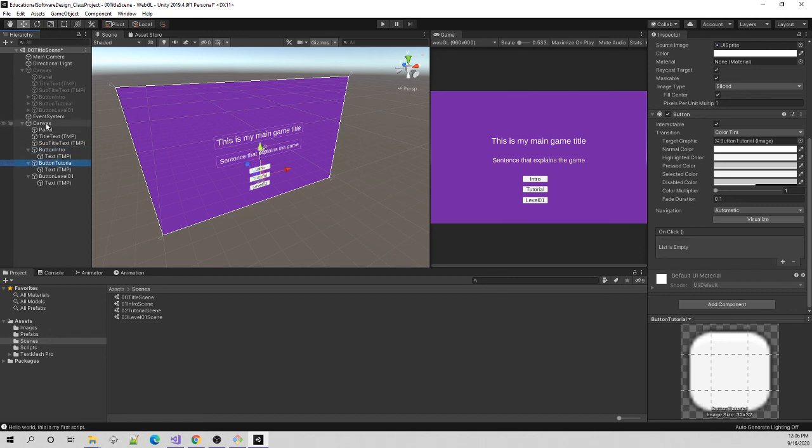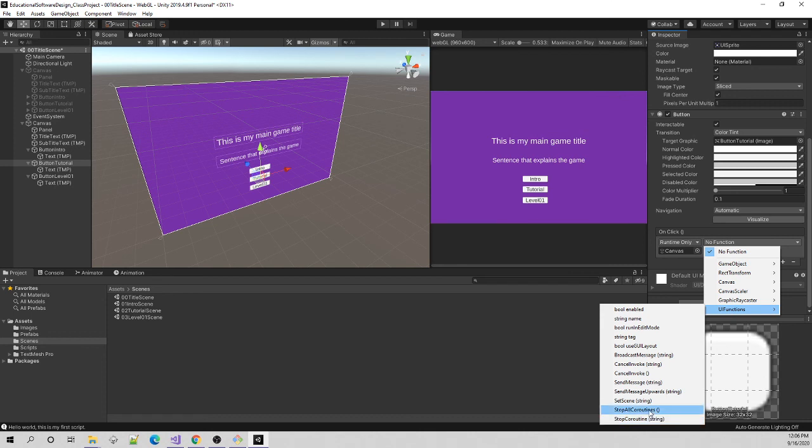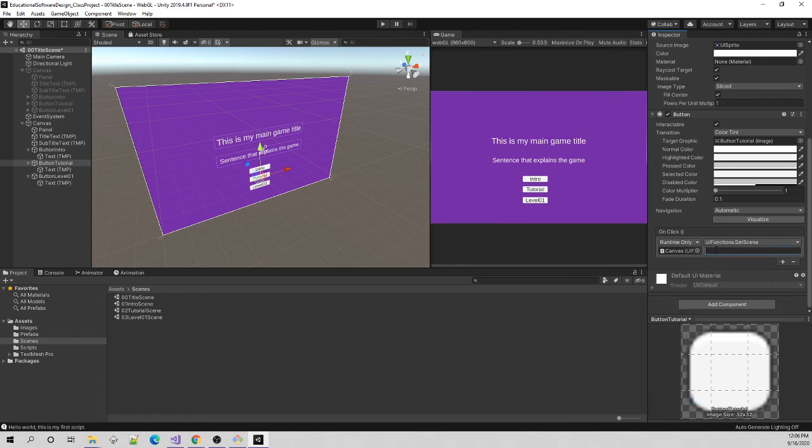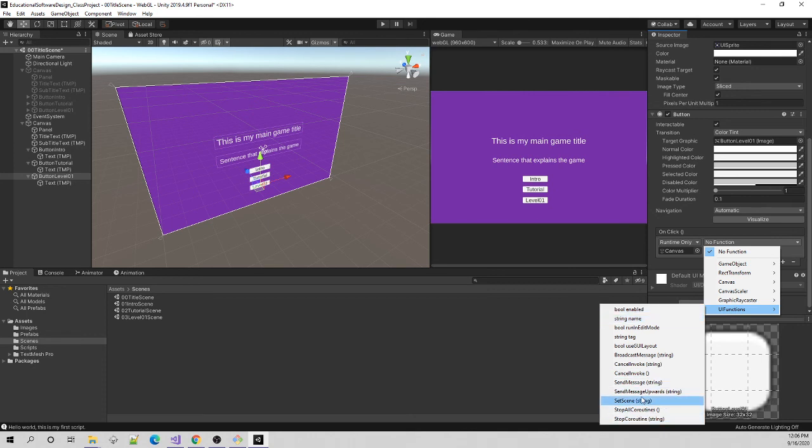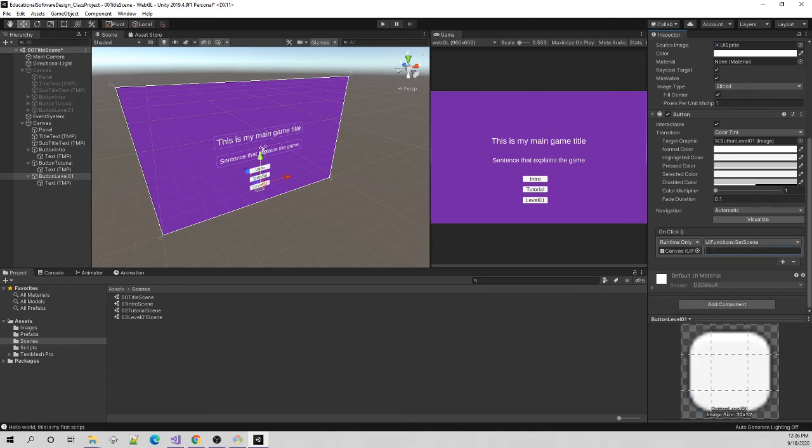Yep. Button tutorial, do the same setup. We're going to call UI functions SetScene. This one is going to call 02 tutorial scene. And button level 1 will do the same. It will look on the canvas object, look into the UI functions component object, and use SetScene. And this is 03 level 1 scene. So be careful how you're writing. Either just do Control-C, Control-V from here, or just make sure you're spelling it right.